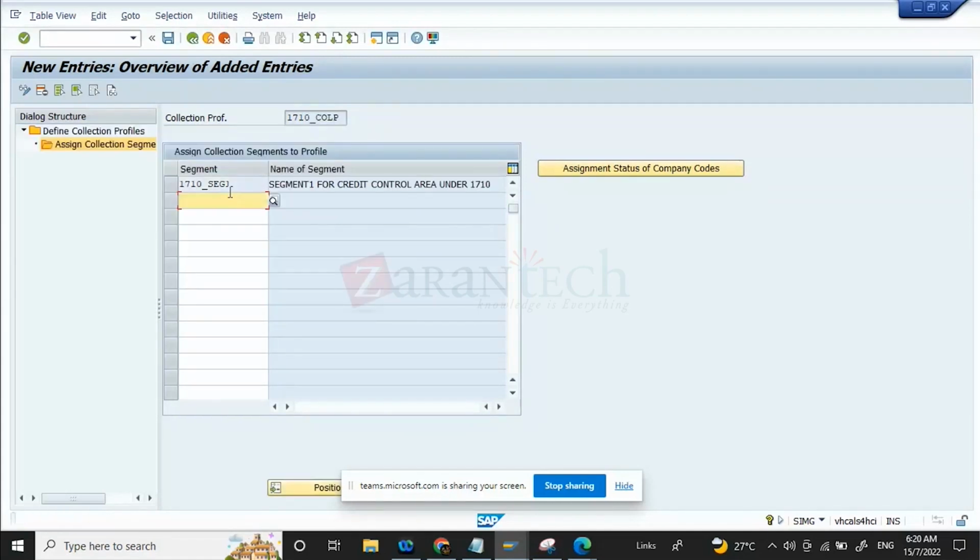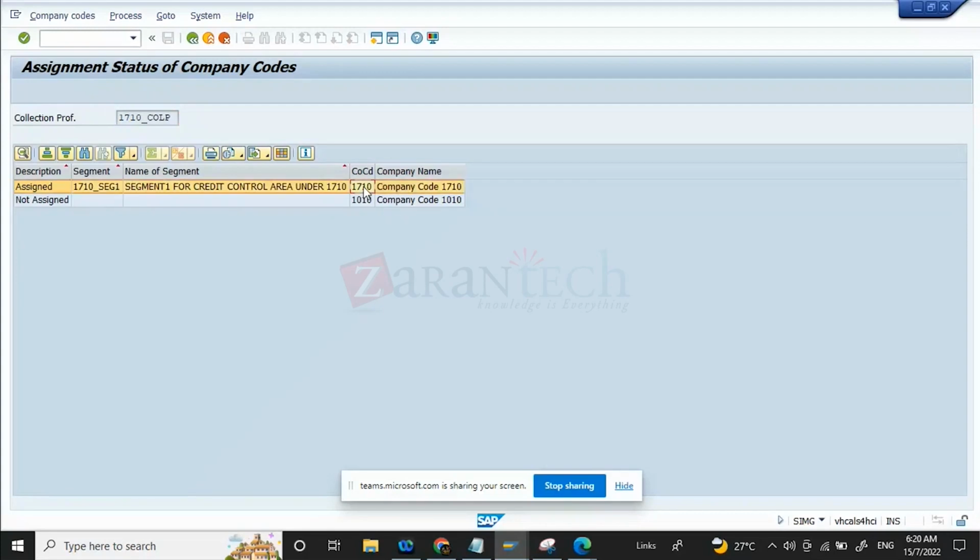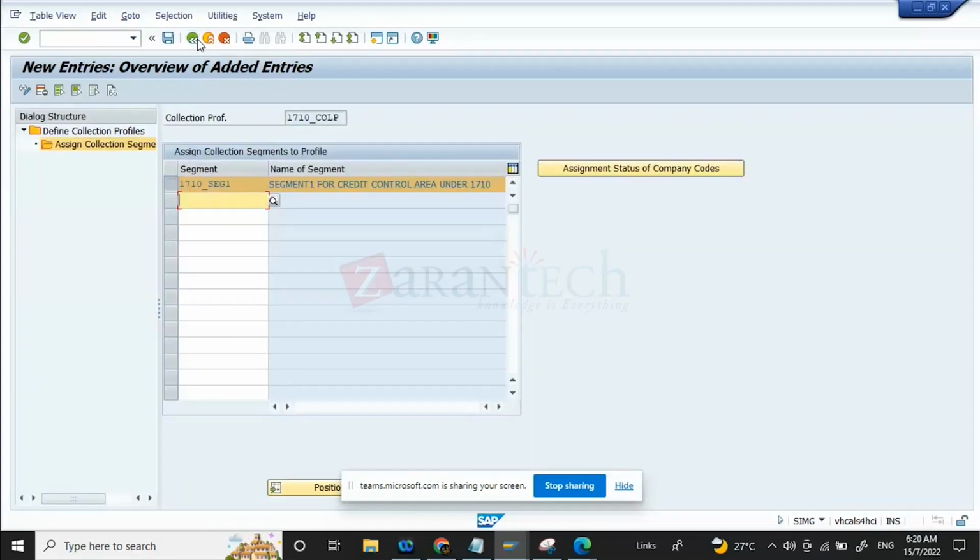Just this one. So you can see that we have assigned the collection profile. You have assigned the collection segment under this collection profile, and you can also see which company code it is used for. It is assigned to company code 1710. Even if you have multiple other company codes which you want to assign later to the collection profile, you need to unrelease it, assign that company code, and do that. That will be the next approach.